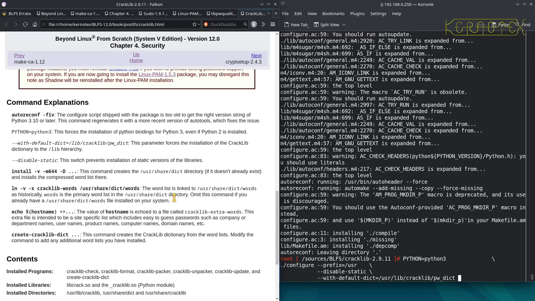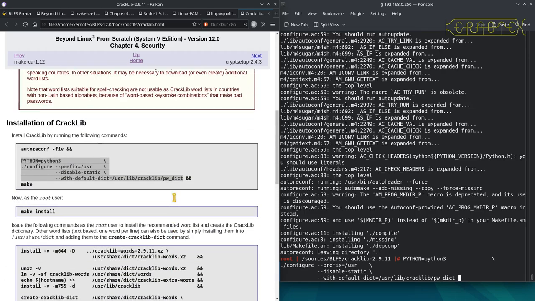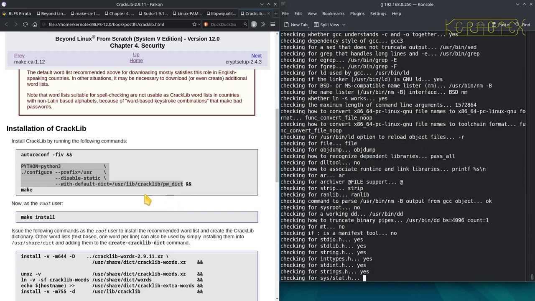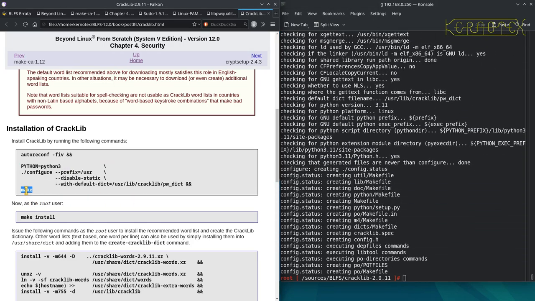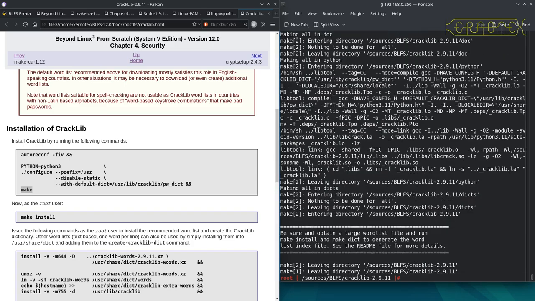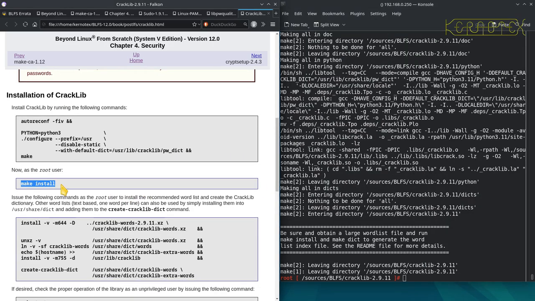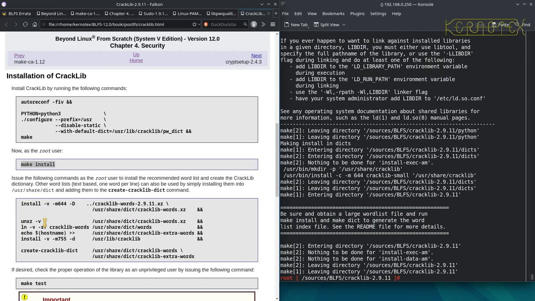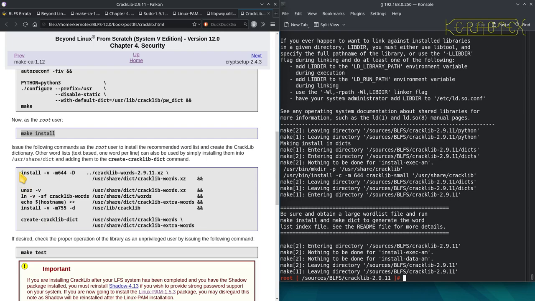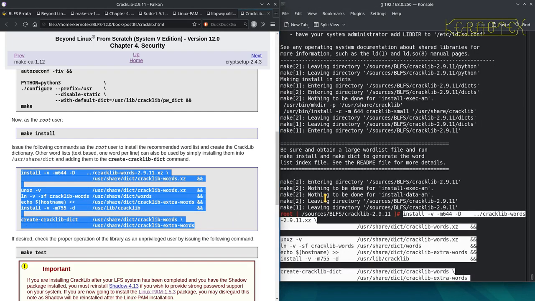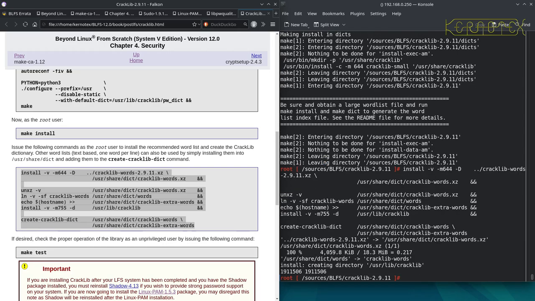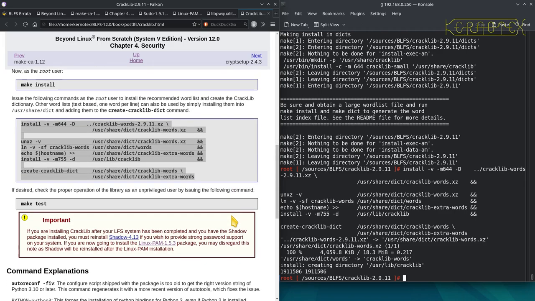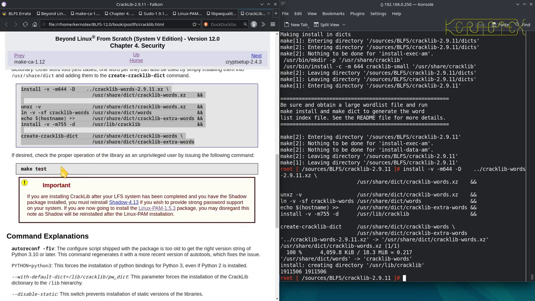Let's see if there's any other options here. It doesn't look like there's too much. Nope. So we'll configure that, build it and install it. Okay, and then we've got some commands to install the word list. And check the proper operation of the library as an unprivileged user by issuing the following command.